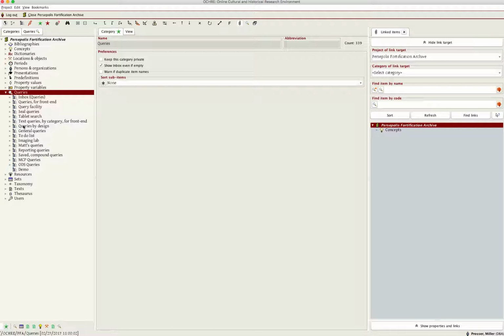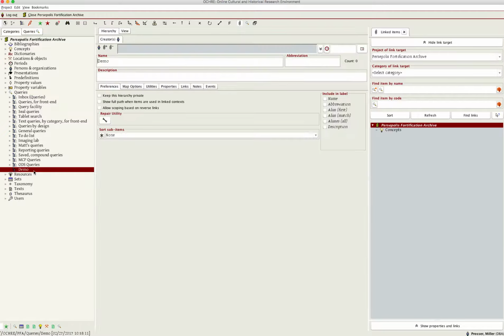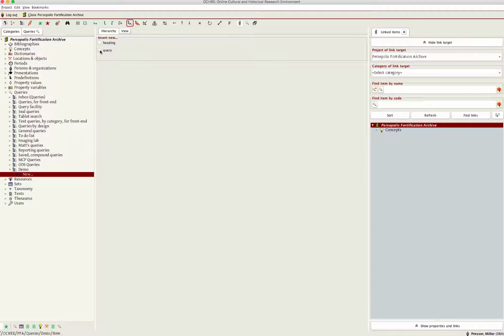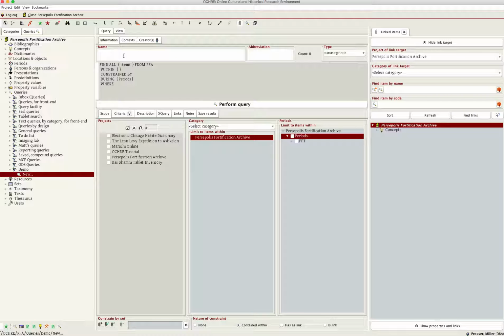In the queries hierarchy, I've just created a demo hierarchy for the purposes of this demonstration. Create your new query with the Insert New Item button. Choose Query instead of Heading. And now you're ready to just give it a name. I'll give it a very basic name. Choose the project you're searching.